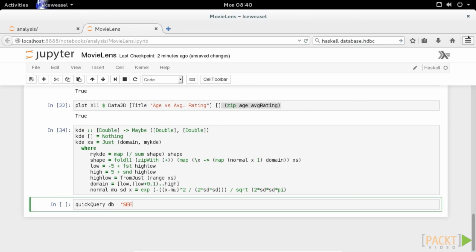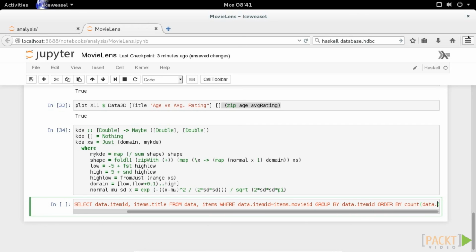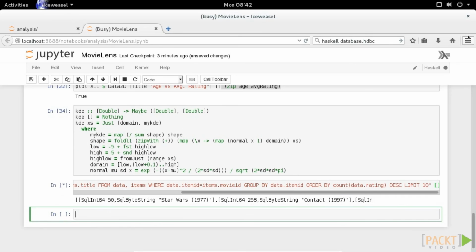Quick query DB, we're going to select data.item ID, so that's the ID number, and the items.title from data and items, where we want to make sure that the data.item ID equals the items.movie ID. Finally, we need to group by data.item ID to make sure our data items are grouped together. And we need to order by the count of the data.rating. This is going to produce a lot of data, so we're going to limit our response to 10 records.